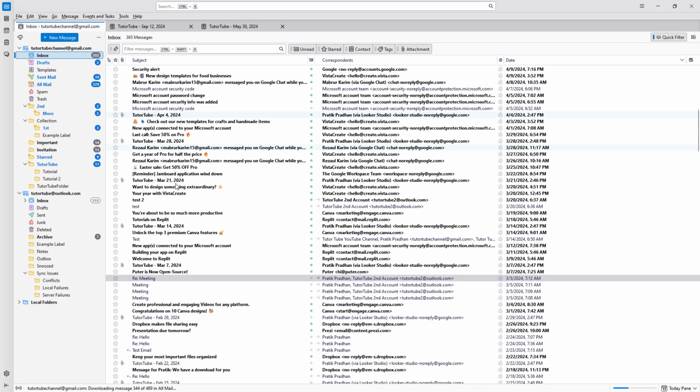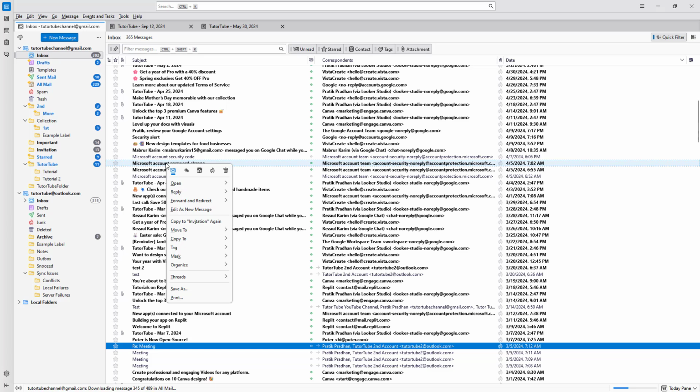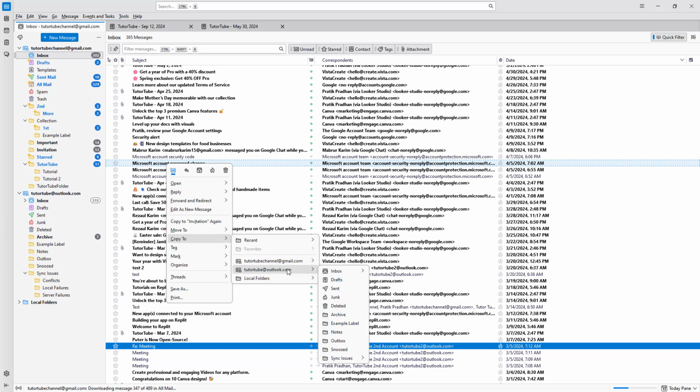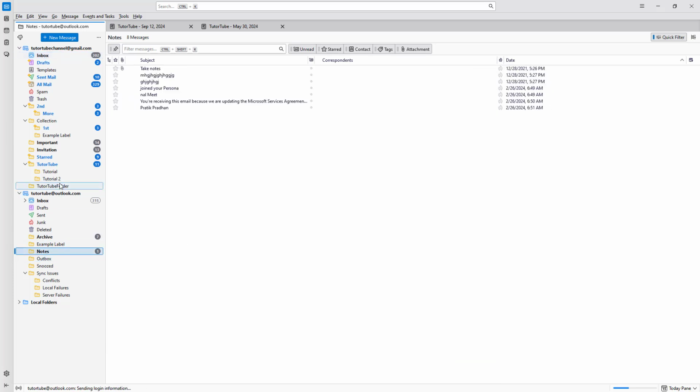Similarly, I'm going to go over here onto, let's say, Microsoft account password change. Let's right click, and I'm going to choose Copy to right here, and let's copy this out onto another email account that I have right here, and then under Notes, just like this. So now that particular email is copied onto my other email right here. So Microsoft account password change is copied out right here.